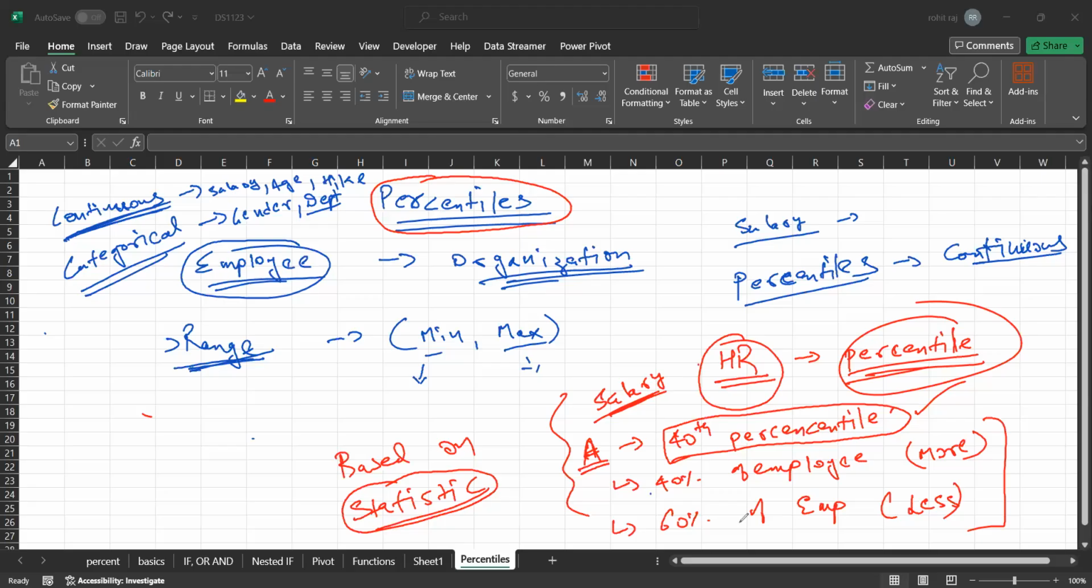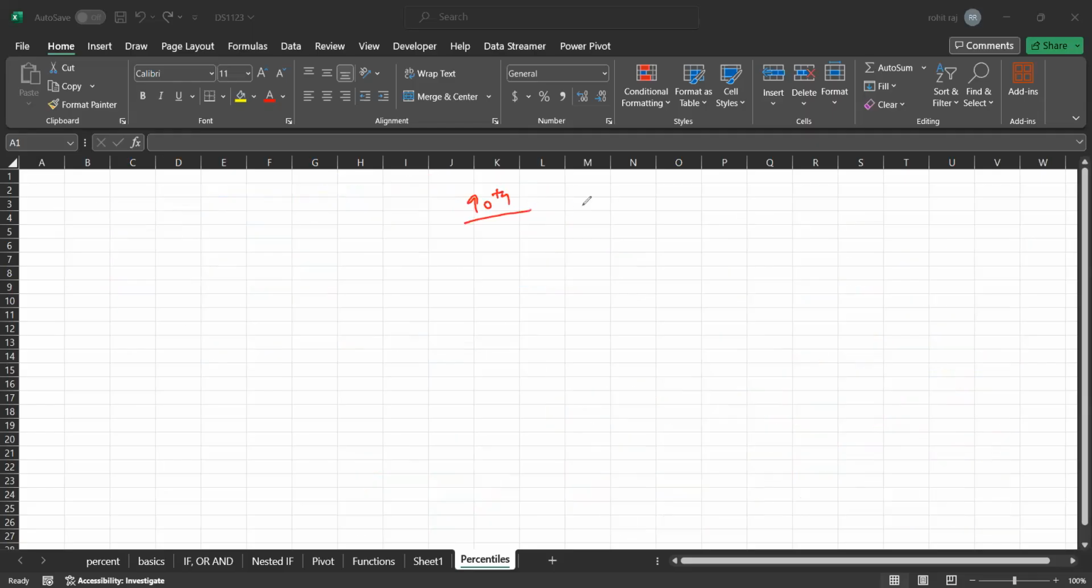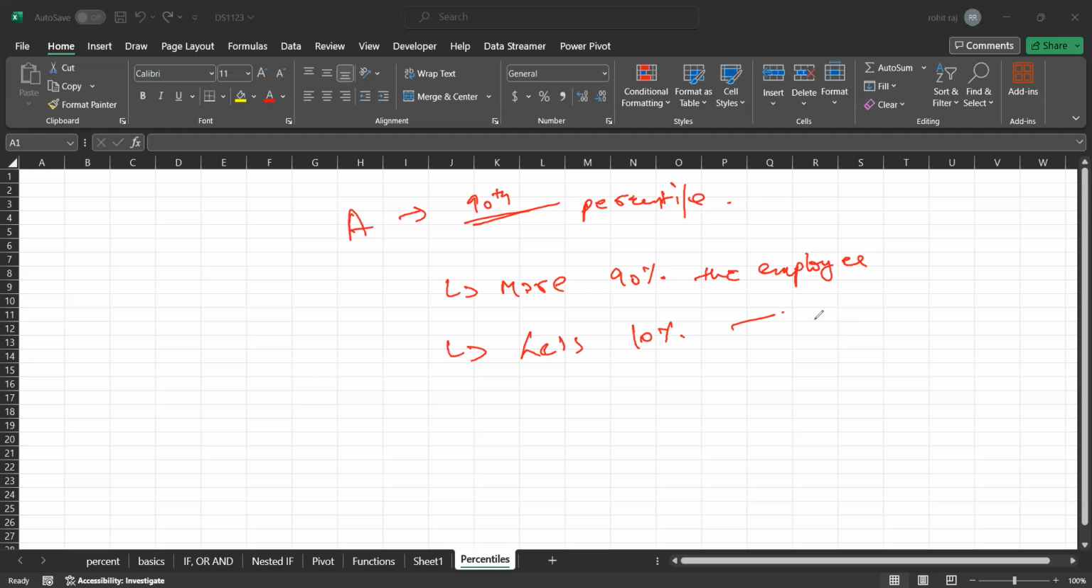All right. Okay. So let's take the same example for the 90th percentile, right? This basically means this employee, or maybe let's say again, employee A, he's earning more salary than 90% of the employees, right? 90% of the employees. And he's earning less salary than 10% of the employees, right? So this is how you can understand the percentiles.